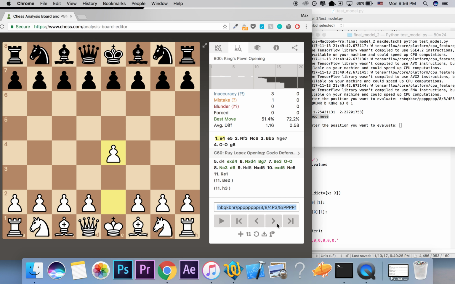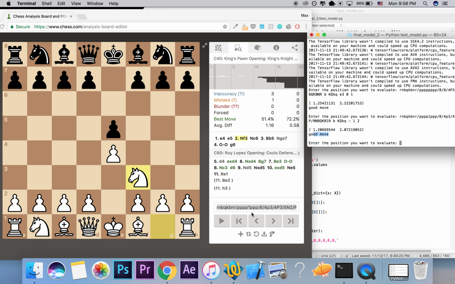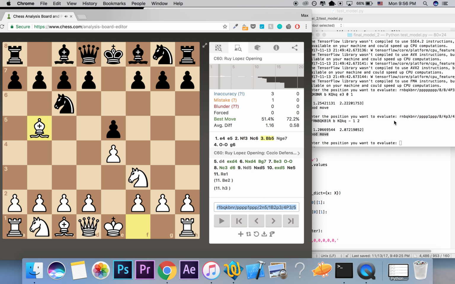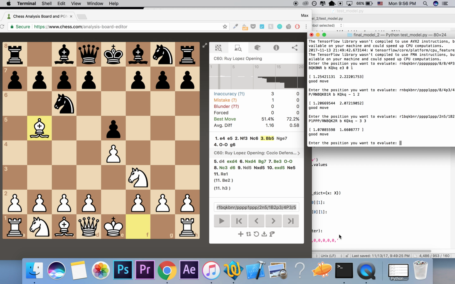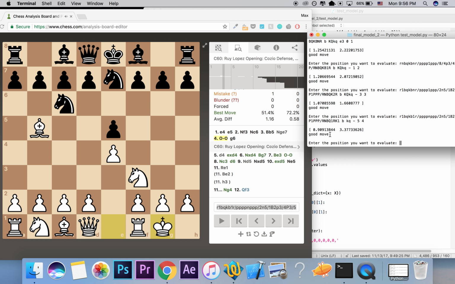The first 10 or so moves of this game are all fairly standard and all good moves. So we have another good move. And we're just going to go through this pretty quickly. It's a good move. Castling. Good move.